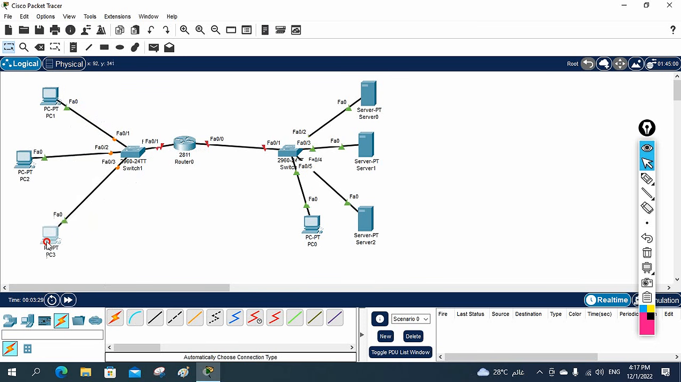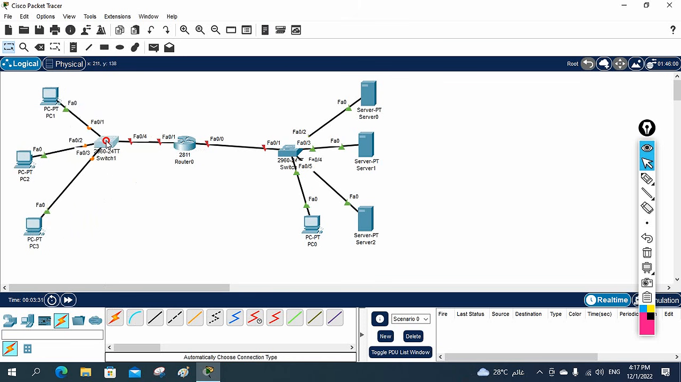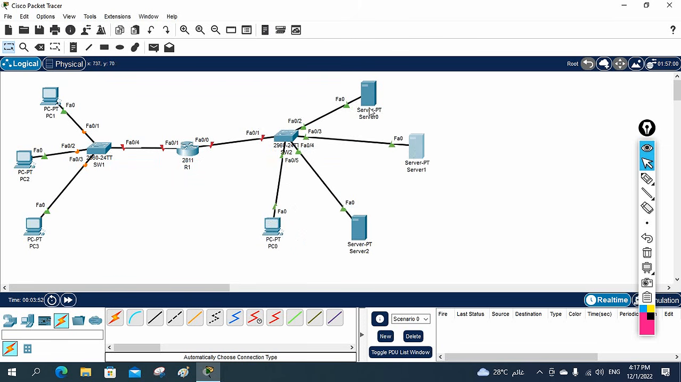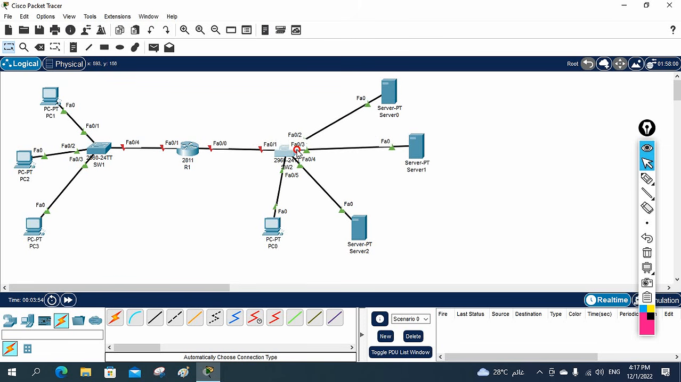You have 3 guys sitting on the first floor, or you can say on the ground floor, and you have some servers on the first floor. So I will give the names. We will label this one as R1, this one as SW1, and this one as SW2. And this server we can give the name DHCP server.